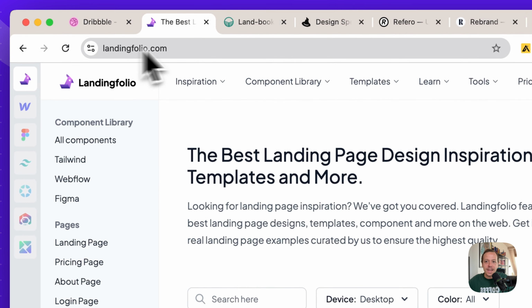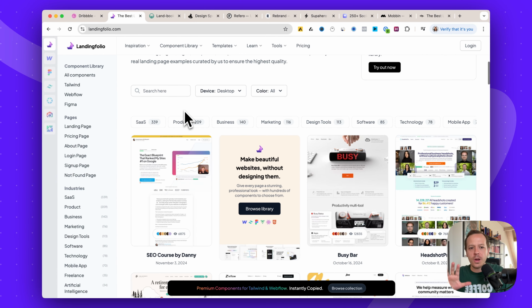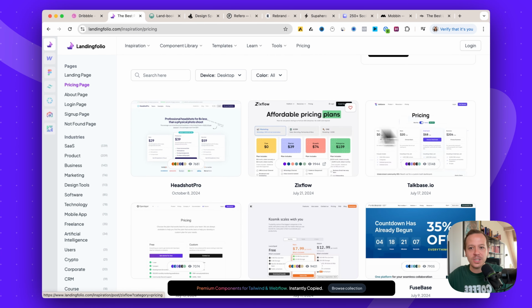Second up, Landing Folio. So Landing Folio is super nice, more focused on landing page designs. And the nice thing here is you can filter by different page. So for example, you can take a look at pricing pages.